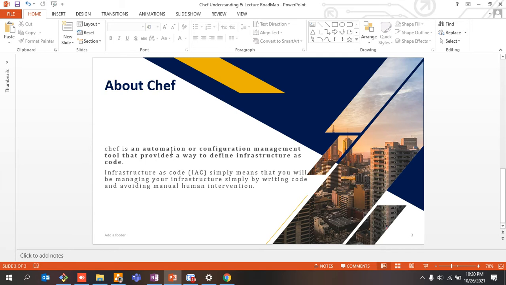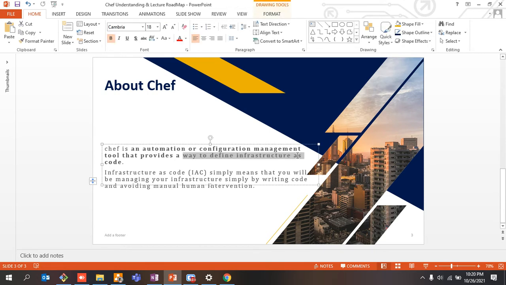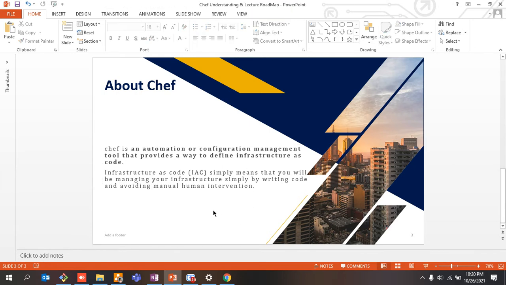So Chef is also a kind of automation tool, and it says it is a way to define infrastructure as code. Everywhere on the internet, you will see these three words: infrastructure as code. So what do we mean by infrastructure as code? I was surprised to see that there were 10 different definitions available on the internet. So it's very, very simple, guys. For those who are just starting my series, you need to manage your infrastructure just by writing code.